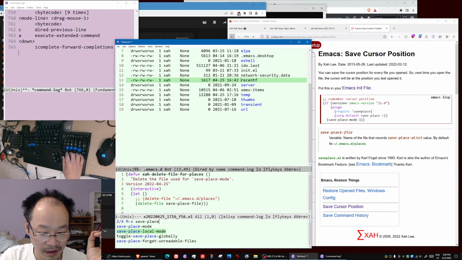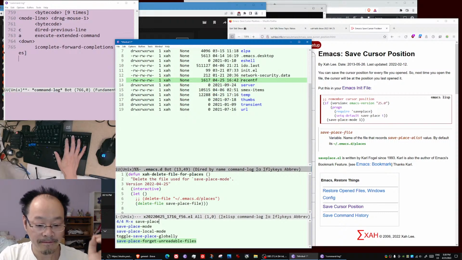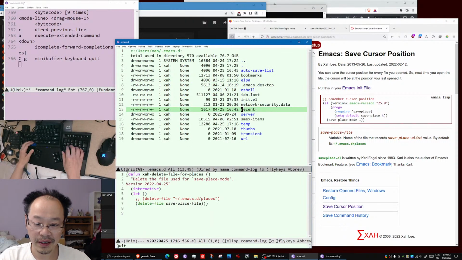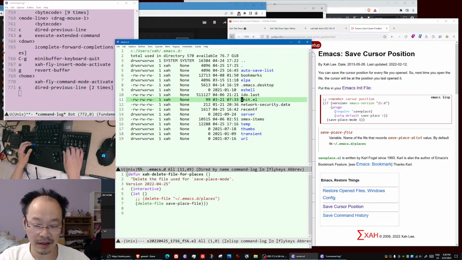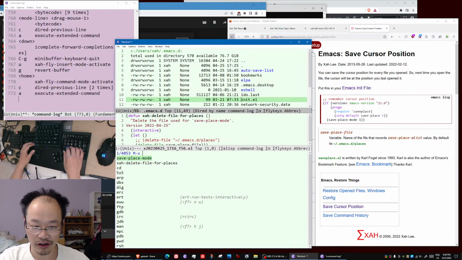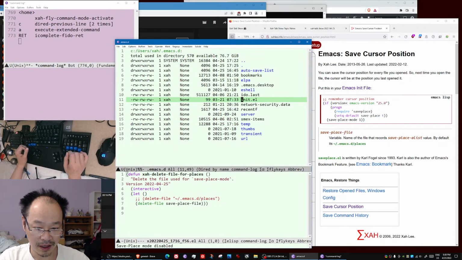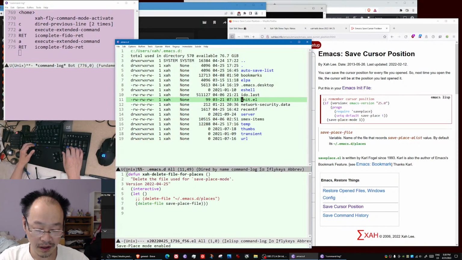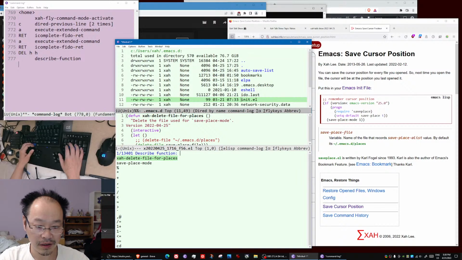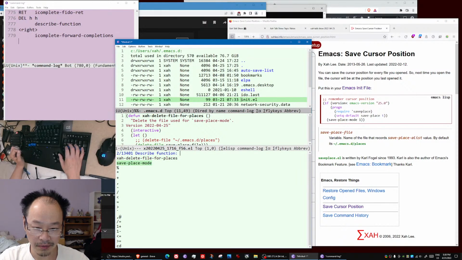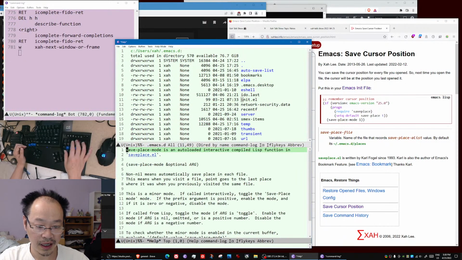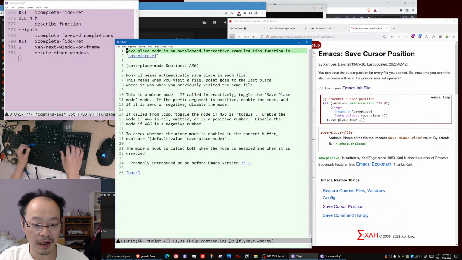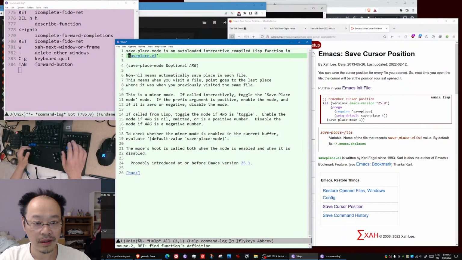Wow, there's quite a few. I don't know where it is. So let's describe-function save-place-mode. Turn it on, and describe-function save-place-mode. Now we look at the documentation of save-place-mode and go into the file. Let's read the documentation.